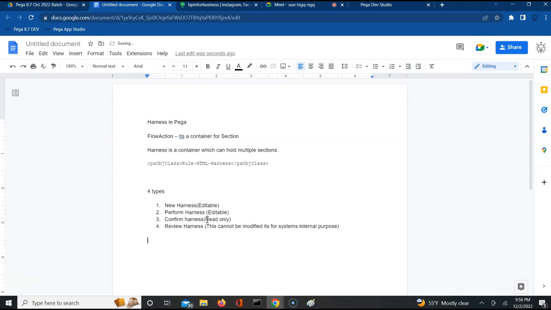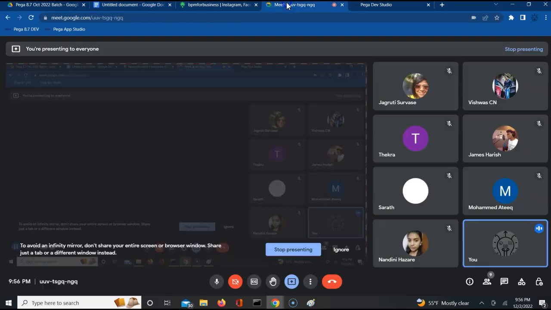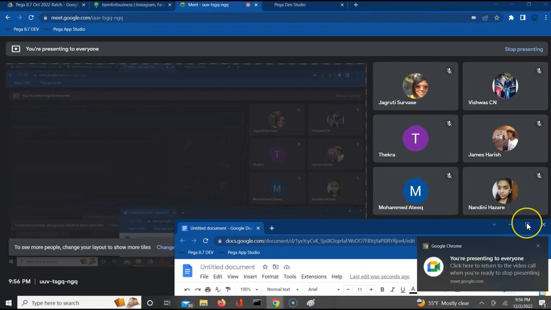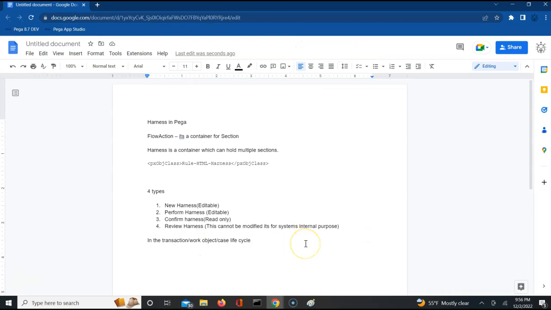So in the transaction or work object or case life cycle, typically three harnesses are included or loaded.